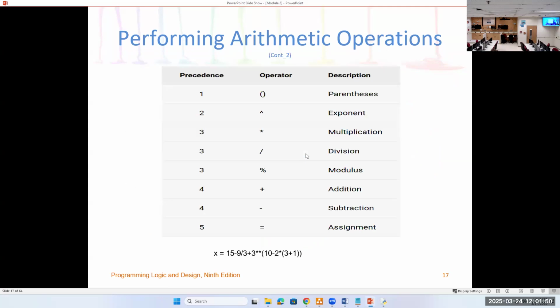Now I come to the process. About performing arithmetic operations, they have a table of priority here. Not all of them are the same, right? So the first priority is parenthesis. You have to execute everything inside the parenthesis first, right? The next one is the exponent. And the next one is multiplication, division, and modulus. They are the same. And the last ones, you have addition and subtraction here. And actually, the last one is assignment.